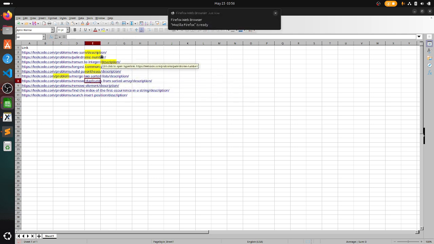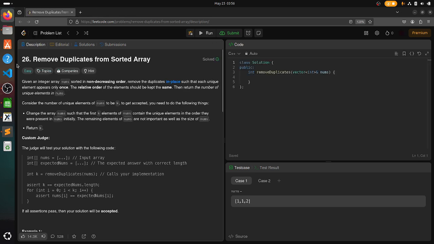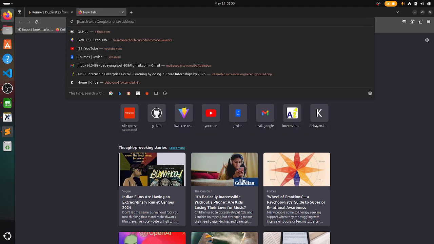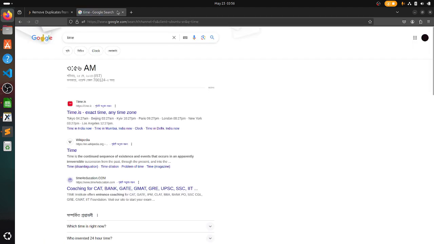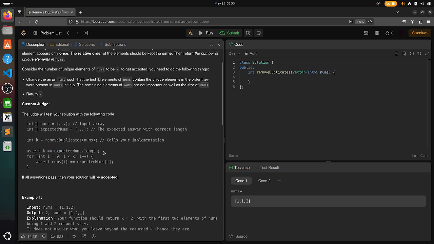Another 2 questions. So this is question number 7. 3 remaining. This is what time? Oops, it is 4. So these gonna be the last questions. So remove duplicates from the sorted array. Let me just see what it is saying.